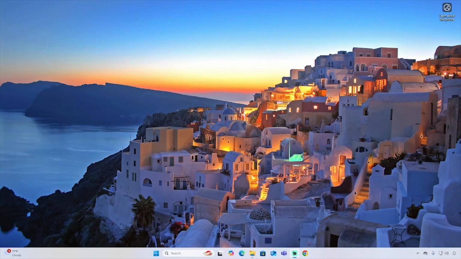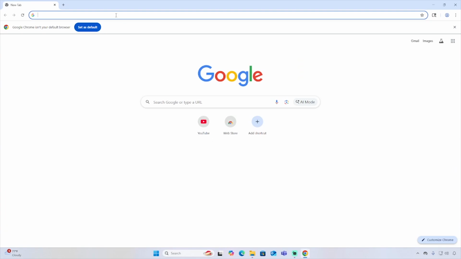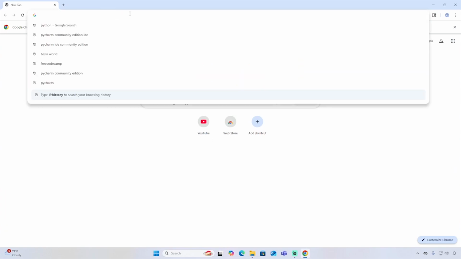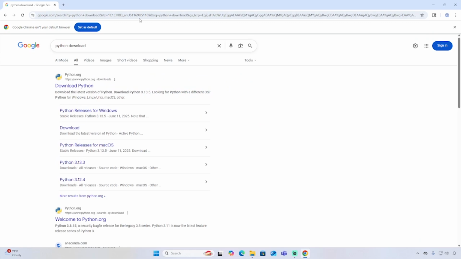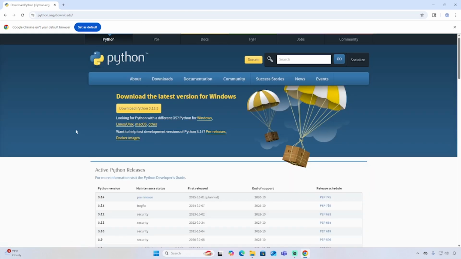Today, we're going to learn how to install Python and then get your first IDE, which we're going to use, PyCharm from JetBrains. So the first thing we want to do is open whichever browser you have. I'm going to use Chrome, and let's just search Python download. So this is python.org, which is the official Python site.